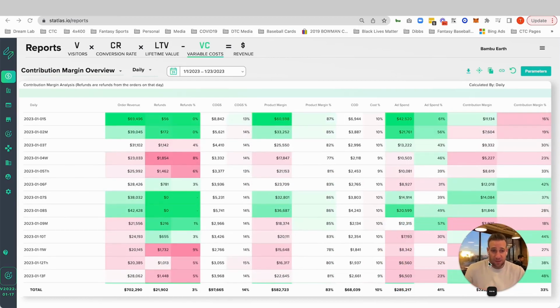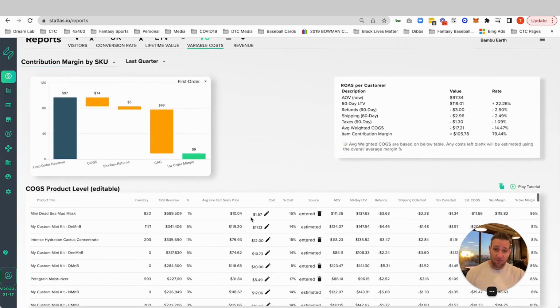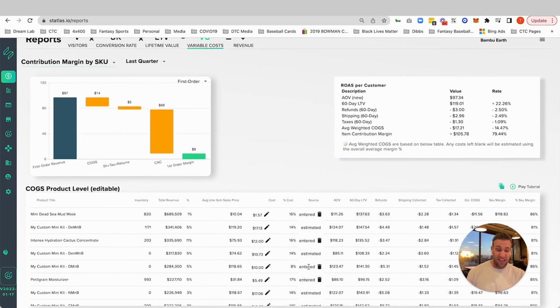And there's always this question: where do these numbers come from? Where do the costs come from? Well, first we pull in the actual cost of each SKU. If the client or partner inputs their numbers in Shopify, we automatically port those in through the API. Otherwise, you can manually adjust the costs.